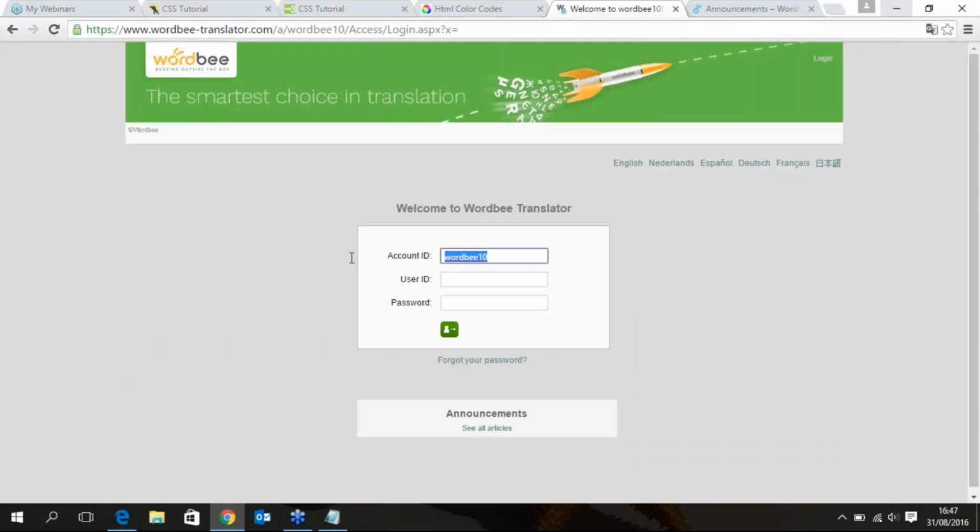Right, let's get back to our Wordbee environment. Finally, I would like to show you how you can customize the homepage on your platform. So I need to connect back as the administrator of my environment.